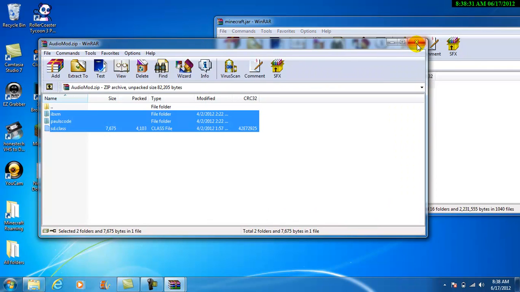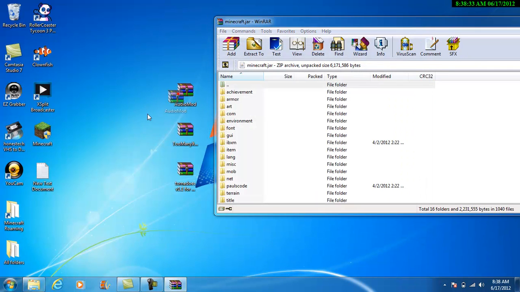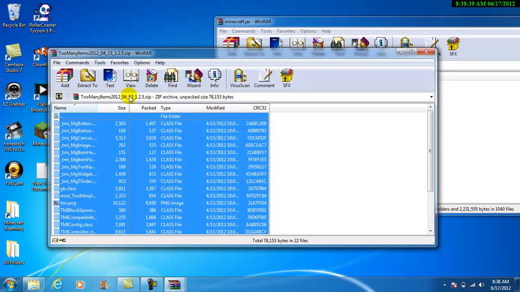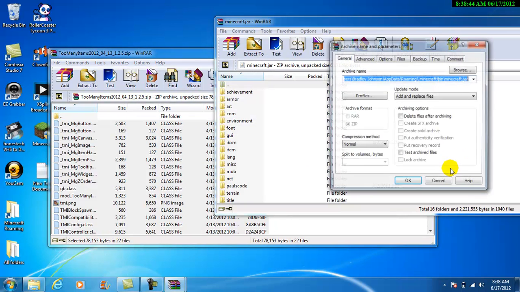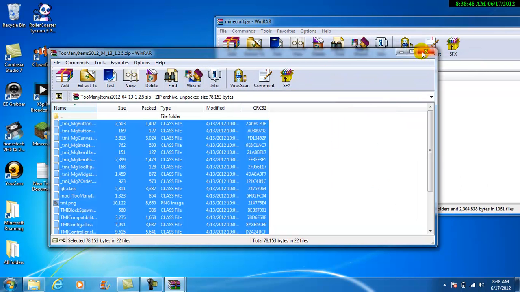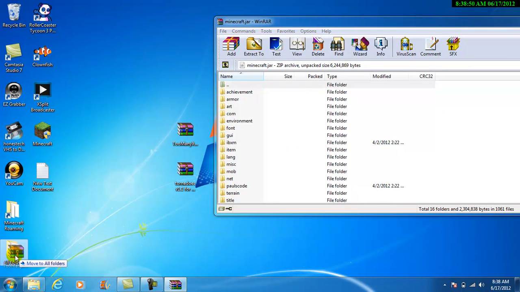And then wait for it to get done. And then exit out of it and move it over. And the same thing with Too Many Items. If you do have Too Many Items, which for my tutorial I will have, move it over. And then click OK, of course, and wait for a second, and then exit off, and then move it.